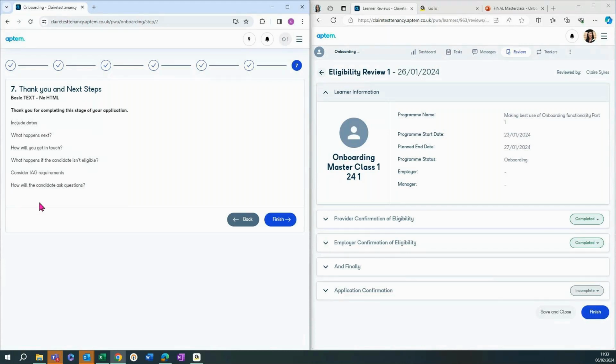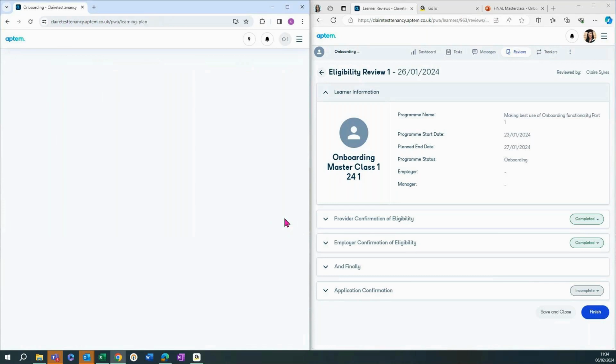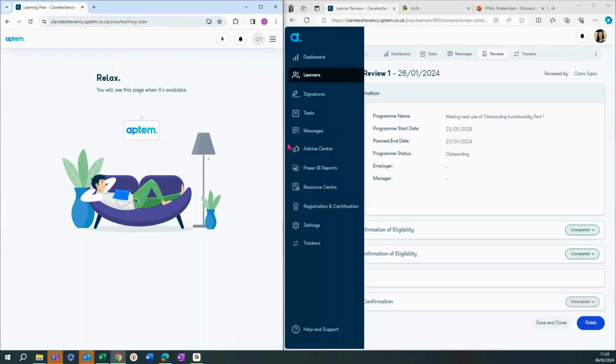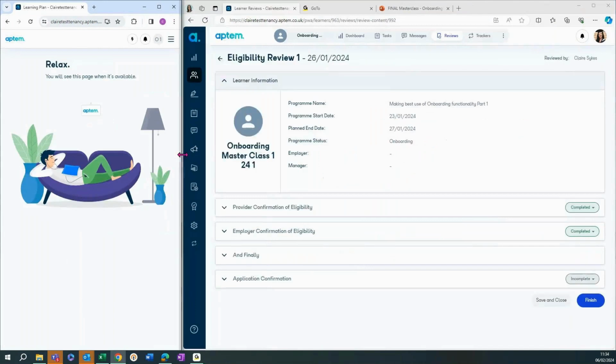So anything that you can think of, include it in that thank you and next steps, and of course ensure that that is supported by your own internal processes, so that you're really clear on the time frame in which you have to move this learner through eligibility. Once learners complete that journey, they would simply click finish, and then they receive a relax page where they can just kick back and wait for you to provide a response based on the eligibility check.